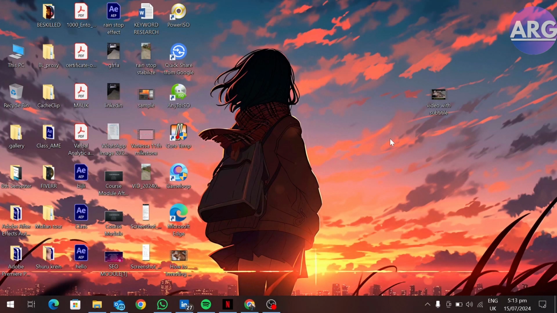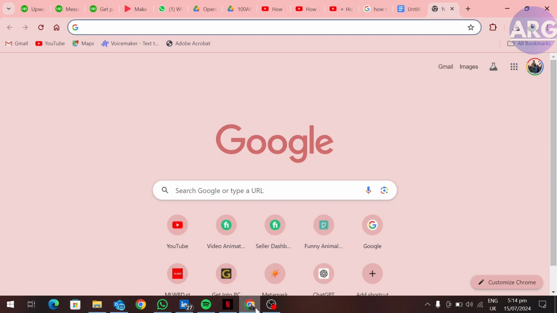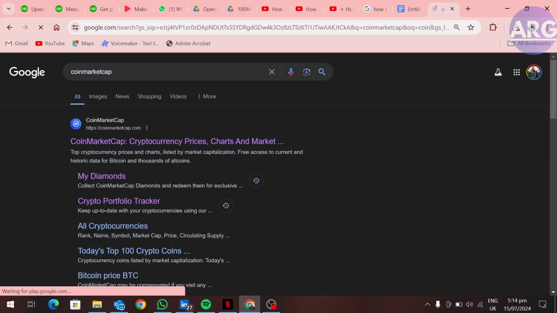Today I am going to show you how you can withdraw Coinmarketcap diamonds. To do that, first go to your Google and search Coinmarketcap. Here click on this link and log into your account.